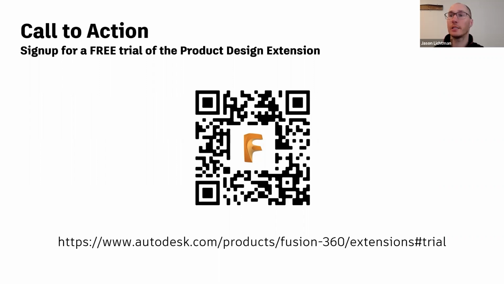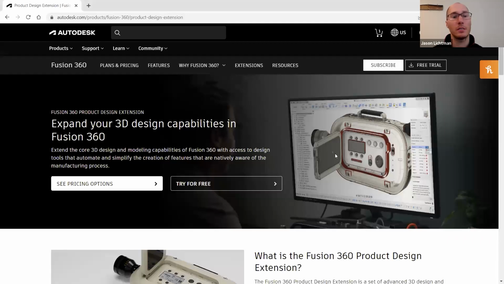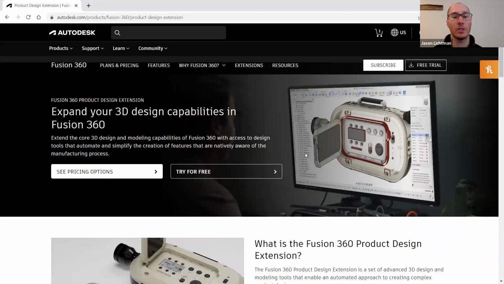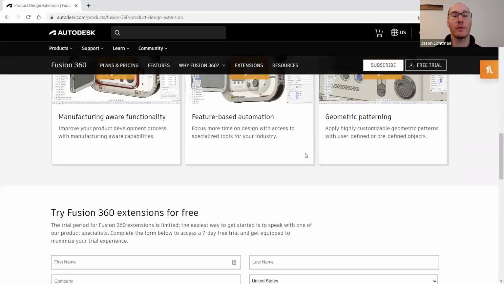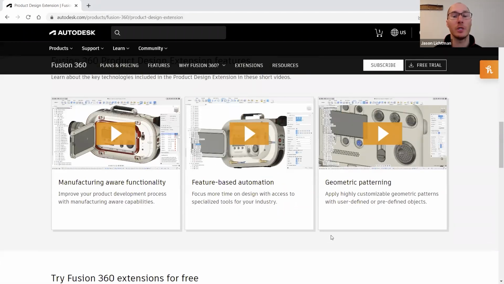I'll show you the website itself. Just a moment here. This is our website. It'll give you a lot more information about the product design extension, what it has to offer, and more videos and information about the specific features like geometric patterning and feature-based automation and all sorts of really helpful stuff.